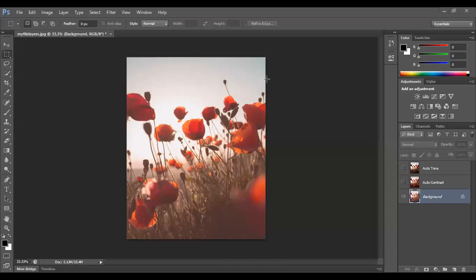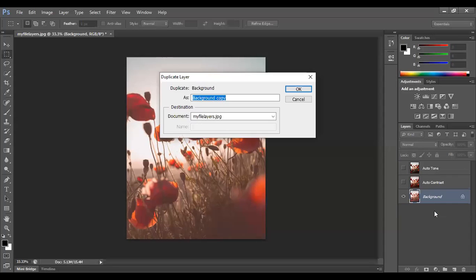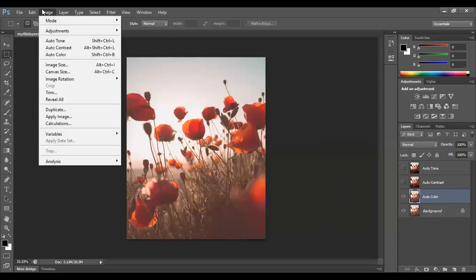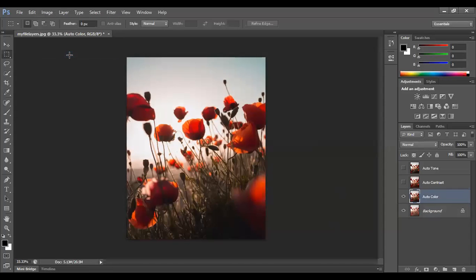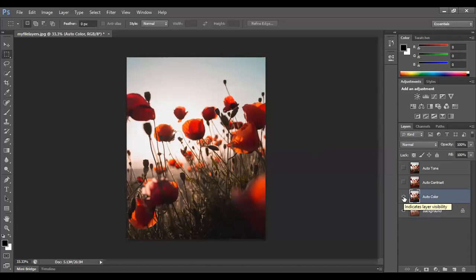Yeah, cool. Okay, so let me go forward with that. I think I did auto tone, auto contrast. Without shortcuts, if I have to do auto color, how do I do it? Right click, duplicate layer, select auto color. Okay, so I came to auto color. Now go to Image and select auto color. So this is auto color. Now, for auto color, I want to turn the eye on and off to check the difference between background and auto color.